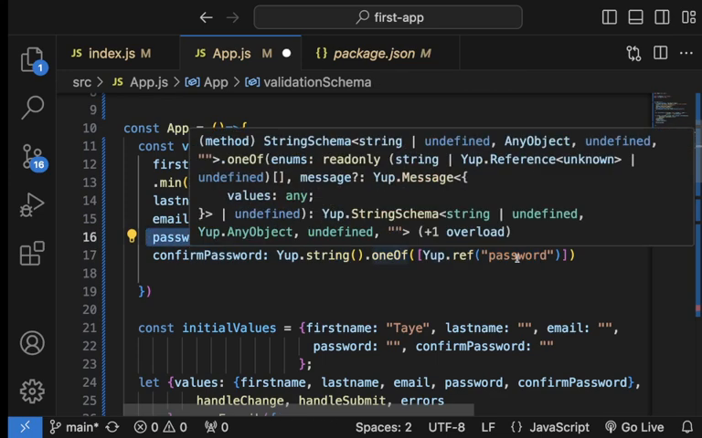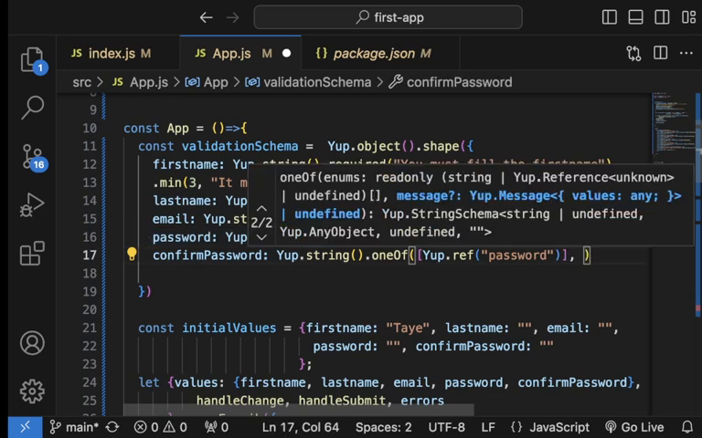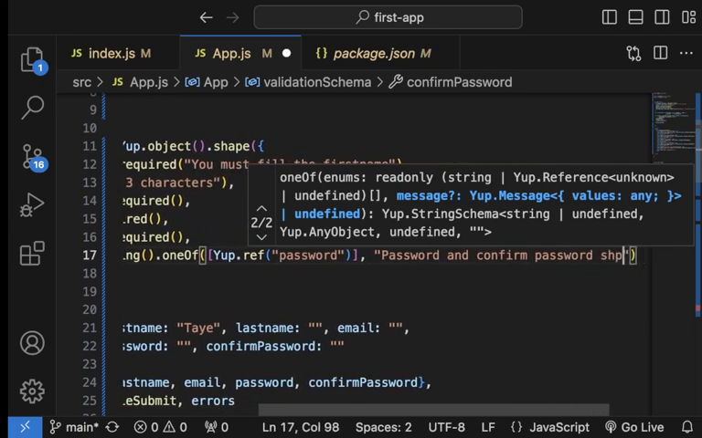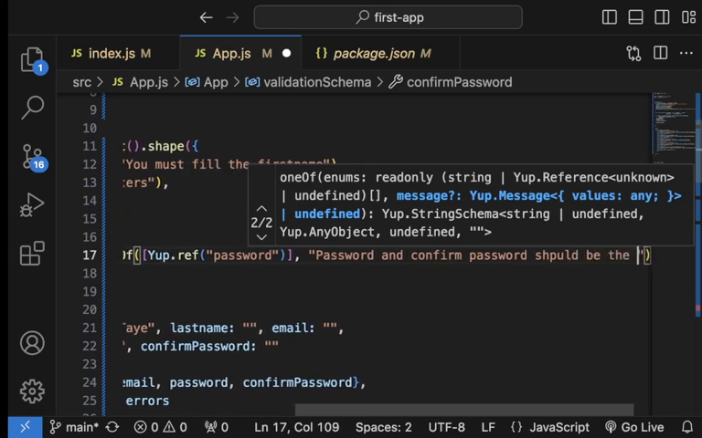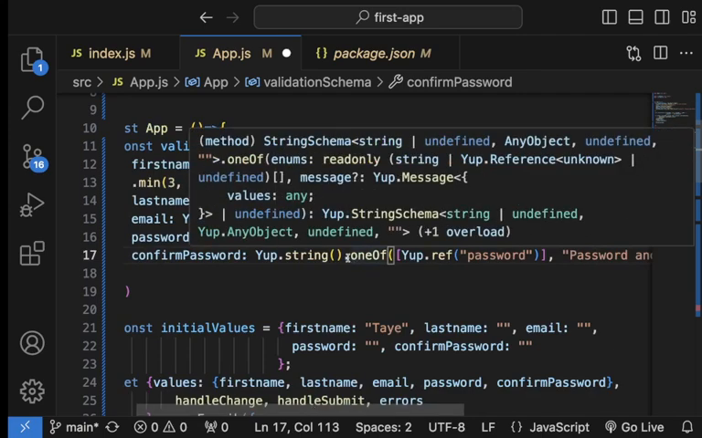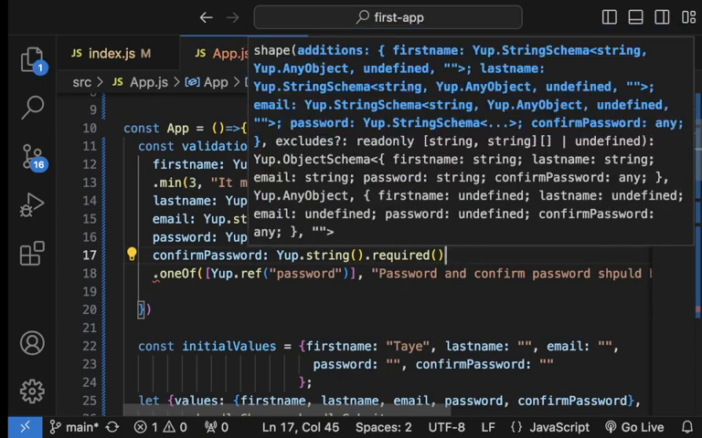Let's also make it required. Also, if the two of them are not the same, what do we want to do? Maybe you want to display an error message. So let's put that here too. You can say, password and the confirm password should be the same. This is getting long also. Let's just put our required.